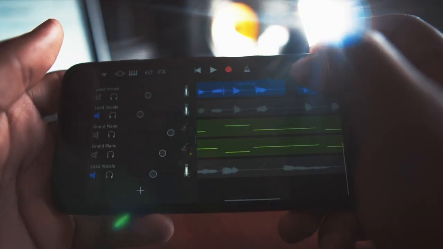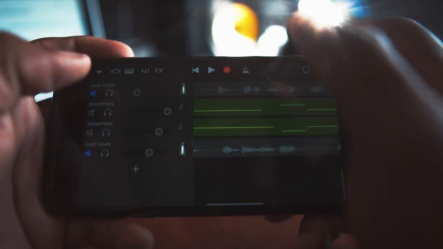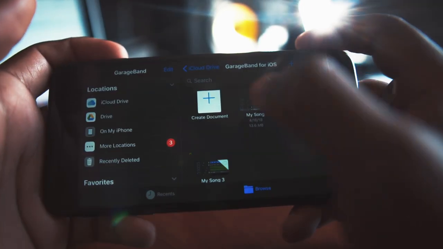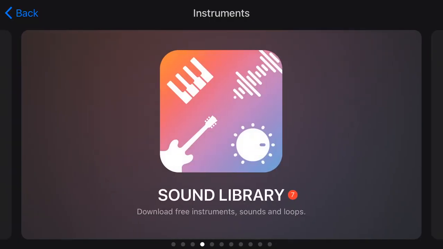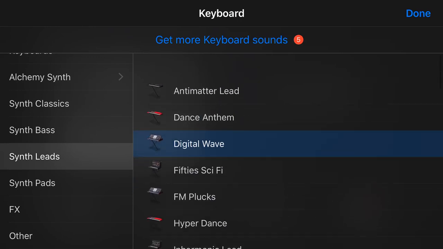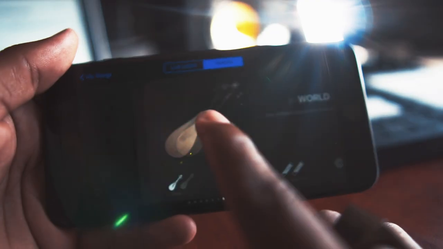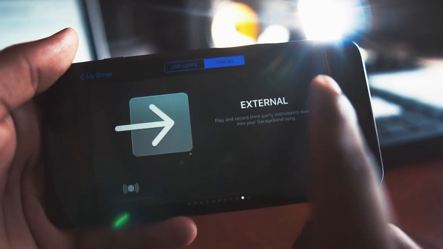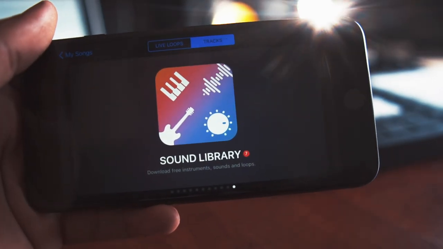So I'm going to show you guys how you can create a full song using just this application. It's very simple. When you're creating a song, you're going to go here to create document, and it's going to bring you to this menu right here. So you can select what you want to use: a keyboard, drums, an amp for guitar, audio recorder, strings, bass, guitar, world, drummer. These are different things that you can download, a sound library. It's got loops and stuff like that.